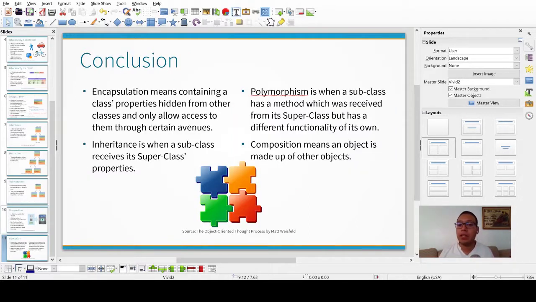Now, to wrap it all up, encapsulation basically just means containing a class's properties, hiding them from other classes and only allowing access to them through certain avenues. Inheritance is when a subclass receives its superclass's properties, the attributes and methods. Polymorphism is when a subclass has a method which was received from the superclass but has a different functionality of its own. And composition just means that an object is made up of other objects.